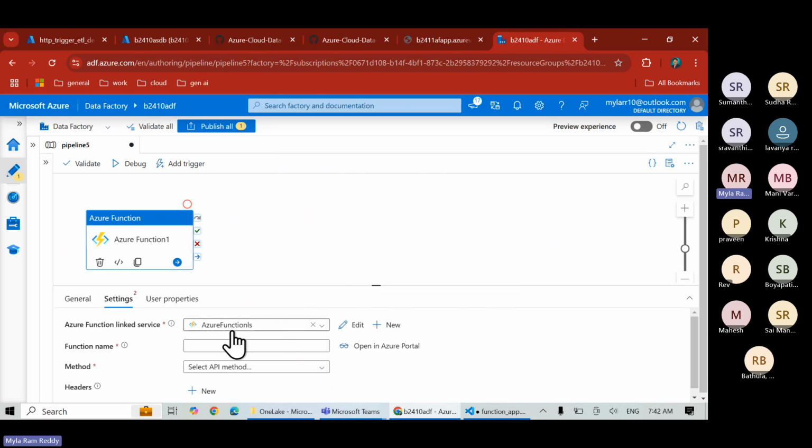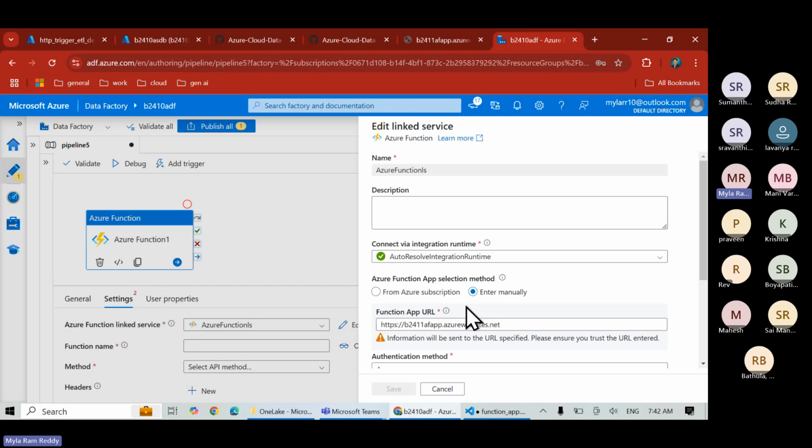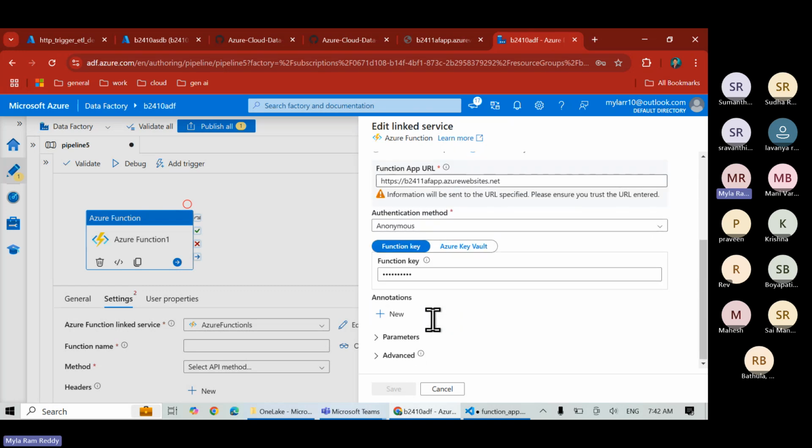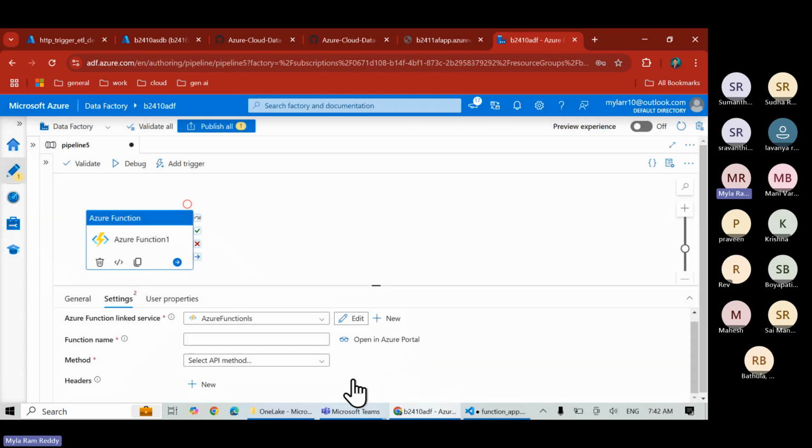And if you want to confirm this really is ours or not, you can click here, open in the Azure portal, and it will take you directly to that place. Or you can click on edit and observe here, okay, this is our function app URL, and these are the function keys that you passed. Okay.